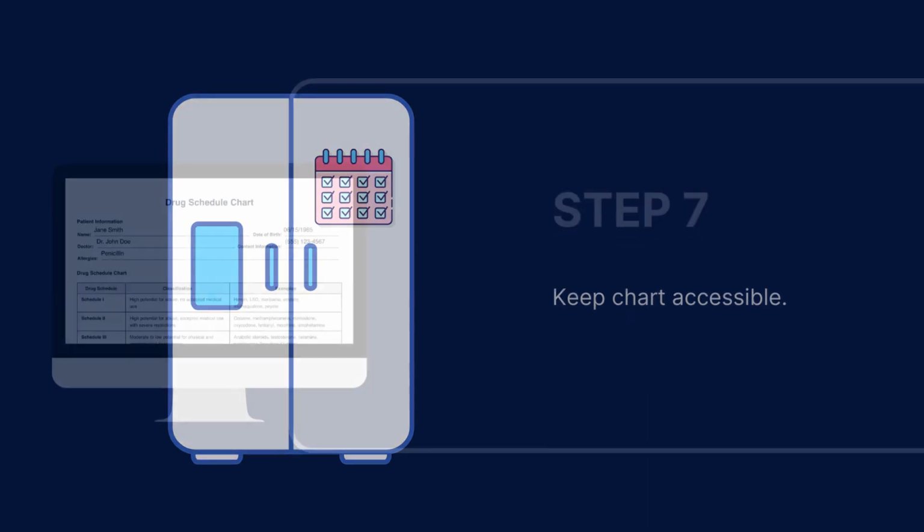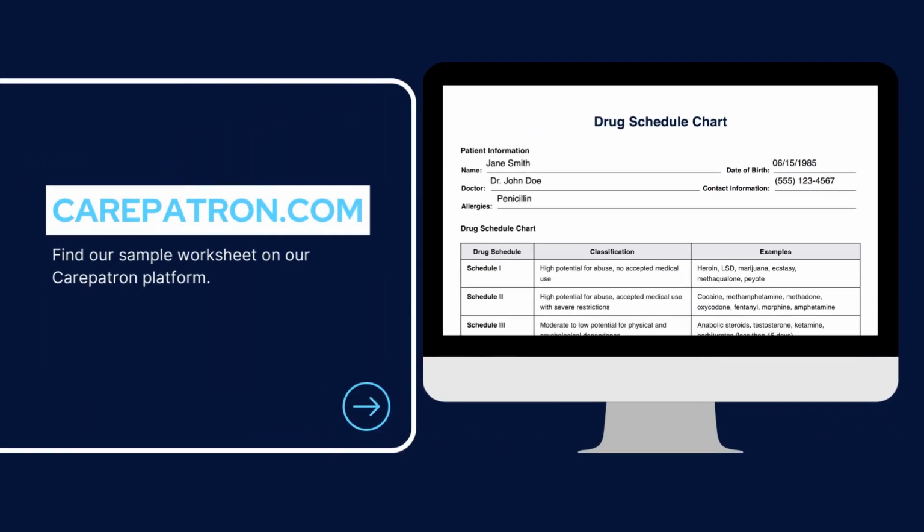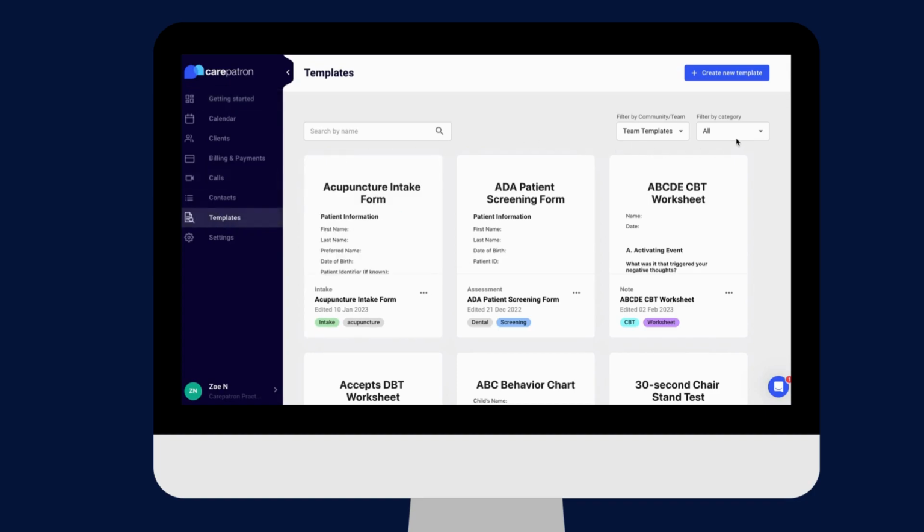Here is a sample of our drug schedule chart, which you can find on our Carepatron platform. To find our drug schedule chart, go to our Carepatron platform or click on the link in the description. In our template section, we have a variety of templates and worksheets for you to use with your patients. You can filter or type in the keywords to find the worksheet.